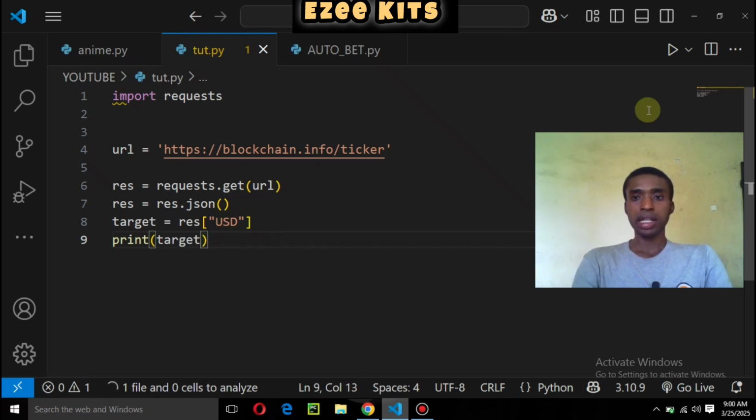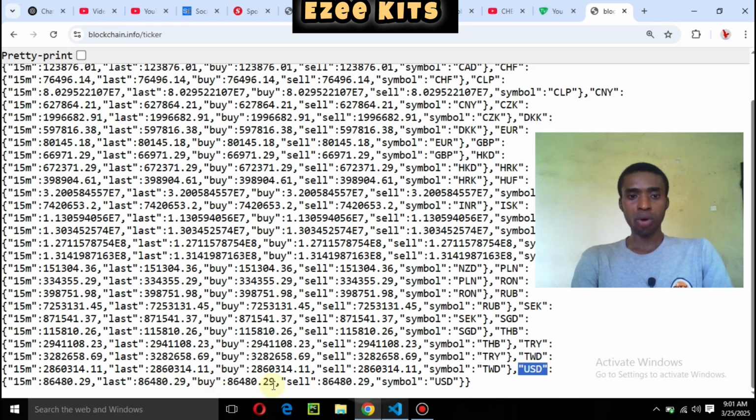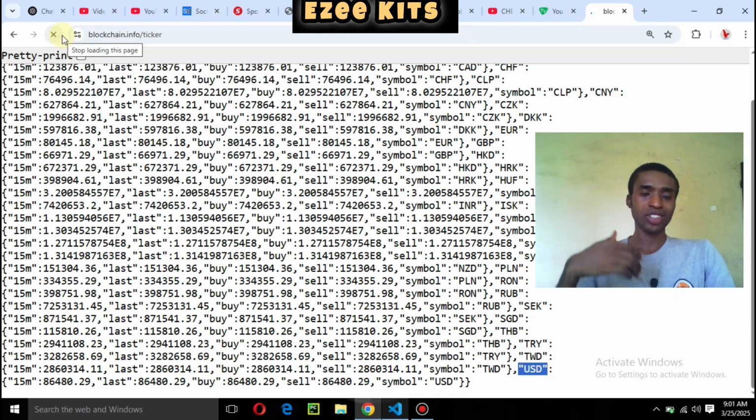So this is our target. Let's run it to see what we currently have. When I run this, you can see this is the current target. It shows 86441. Let me go back. What we have here was 864, and you can see it's actually depreciating. So I can reload this again for us to see the current price, because the price is changing. So this is the manual way to do that.